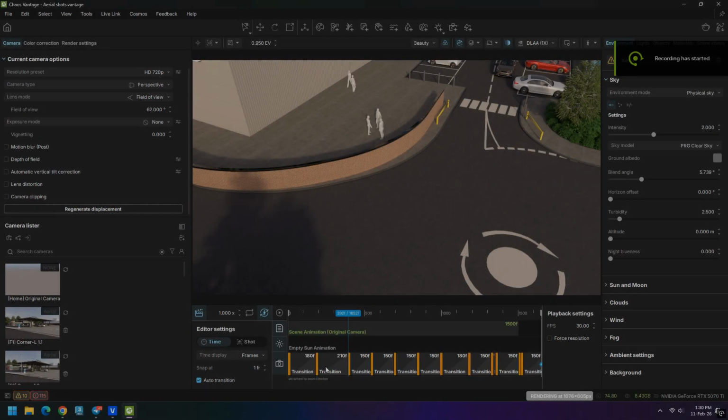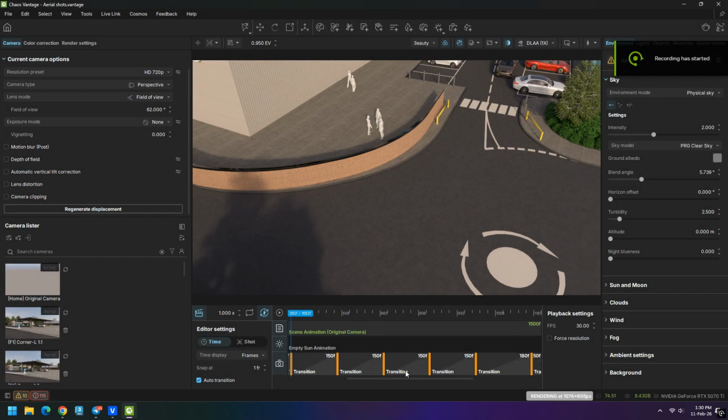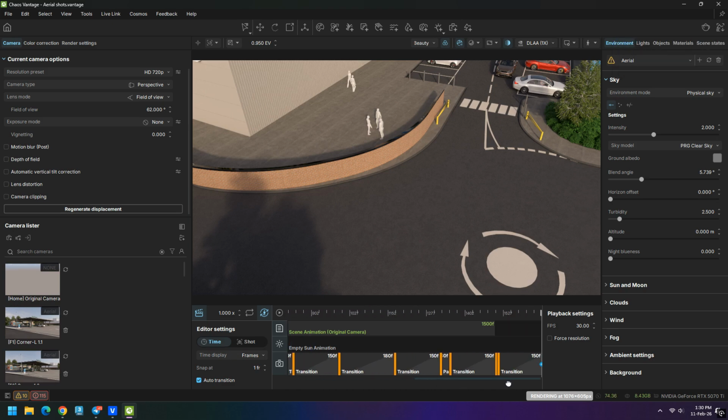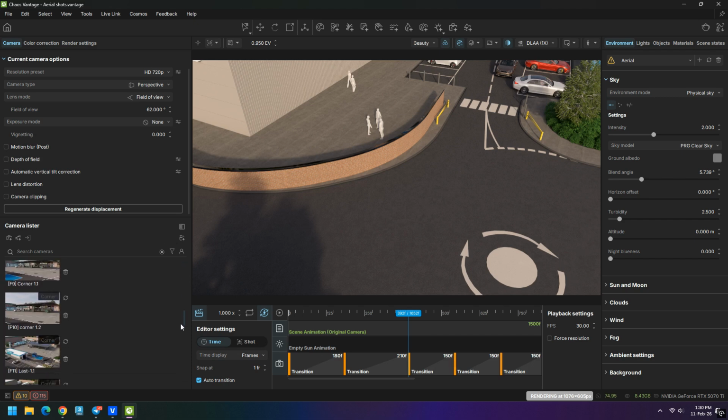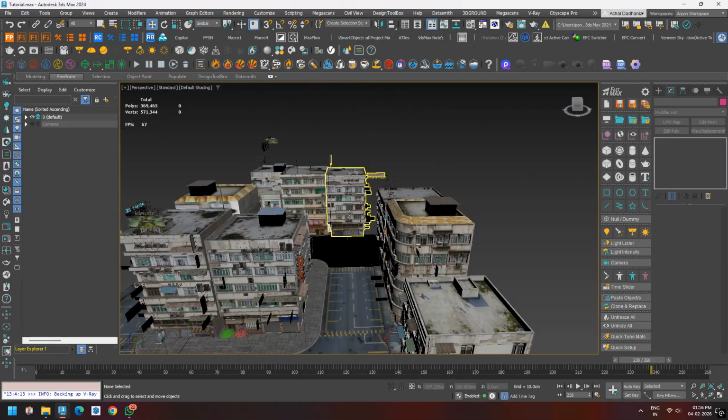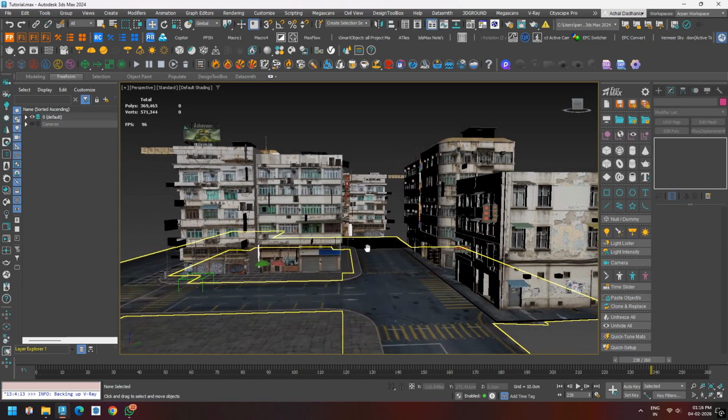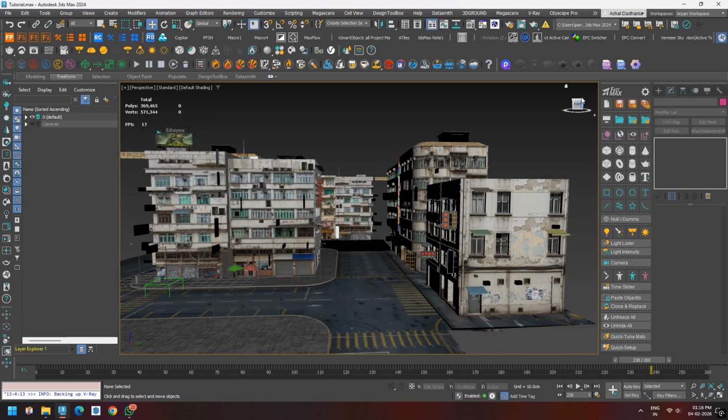Hello guys, today I want to show you some basic problems with working with long camera animations and how to import animated camera from 3ds Max to Chaos Vantage. Here is a very nice 3D model of a street from Sketchfab for the tutorial. Now I am going to start Vantage Live Link.